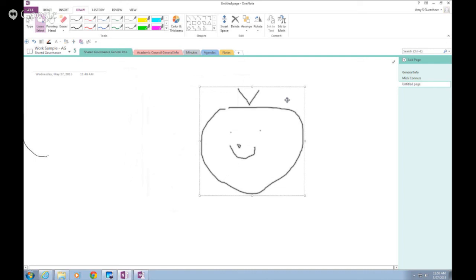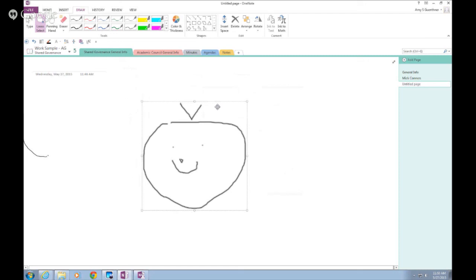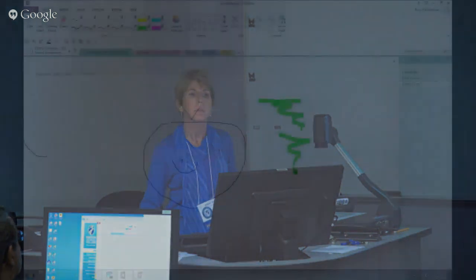Do you see that? So that lasso is how you would grab this. That lasso is how you grab a whole bunch of note containers if you want to move them at the same time. It doesn't have to be drawing. It can be a bunch of things that you want to grab. This is all straightforward as far as picking what you want and drawing and doing anything like that. Got it?